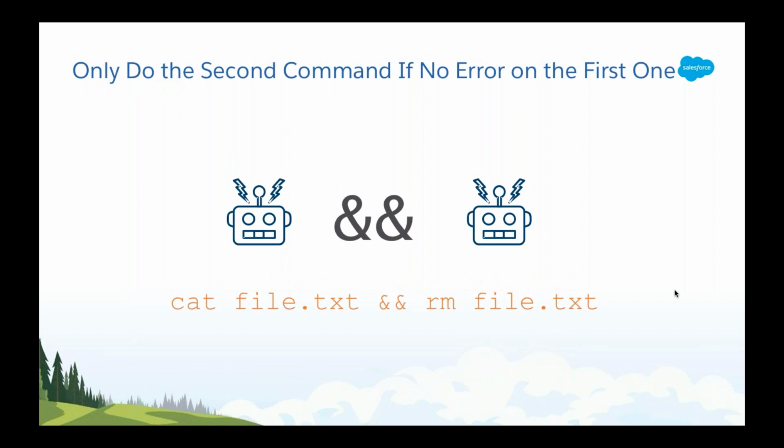Double ampersand. This is sort of like the semicolon, but it only does the second command if there's no error on the first one. So if you're worried about whether the first thing is going to work and you don't want to try the second thing unless the first one works, then that's what the double ampersand is for. So essentially it's the semicolon with some extra logic built in.